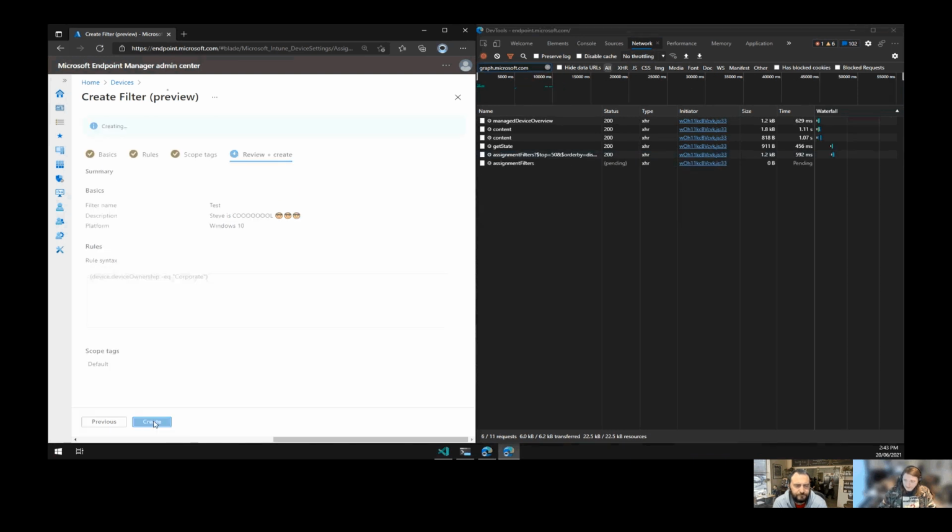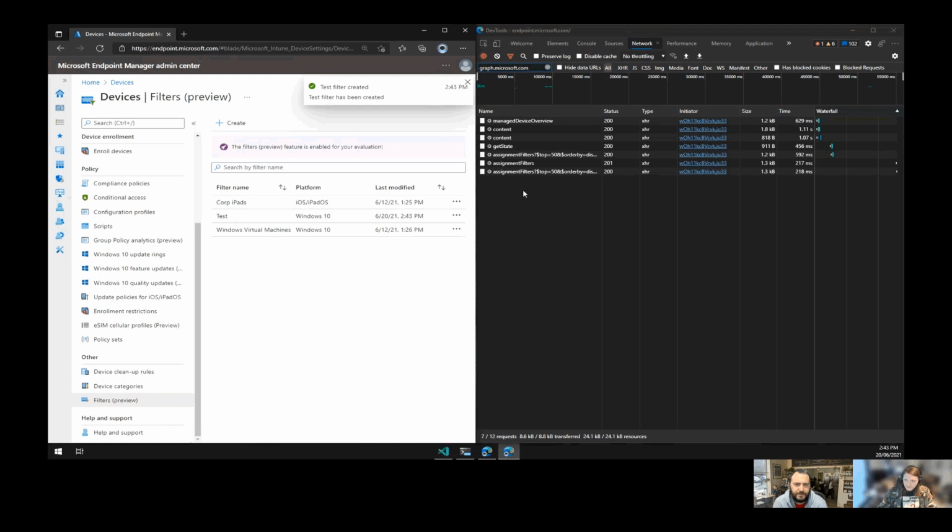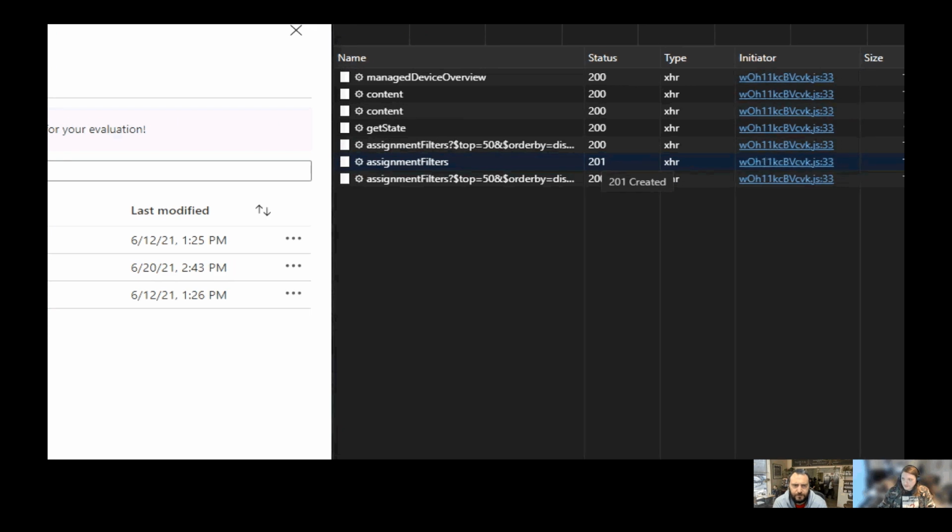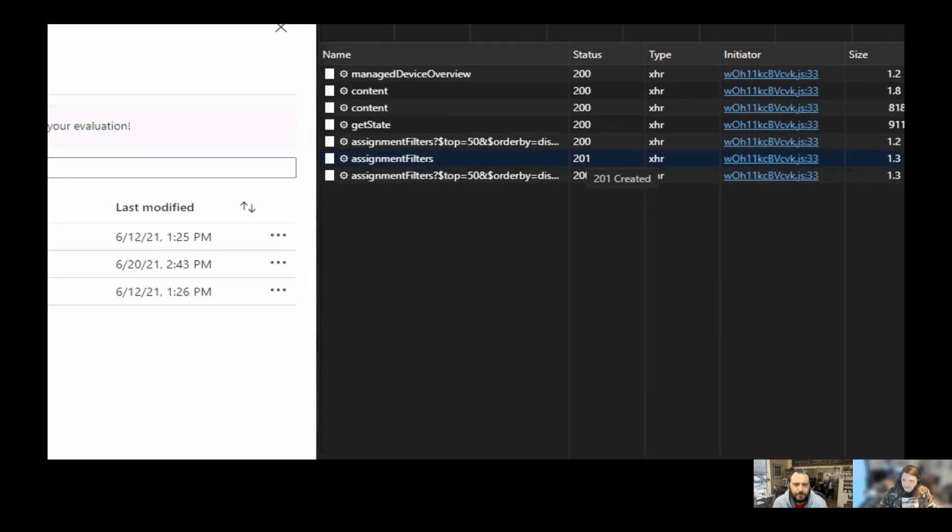So when I hit create, we get two commands. Creating the filter makes two calls. Let me zoom in on this. We can see that this assignment filter is the one that actually posted the command, because we get a 201 status. 201 essentially means that the post returned a success. Happy days. That's all you need to know. It returns that the post we sent through to Graph came back with a value. Generally, you don't actually get a result back.